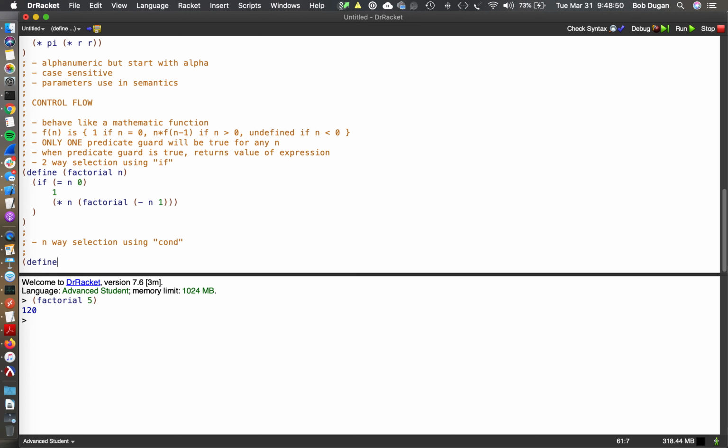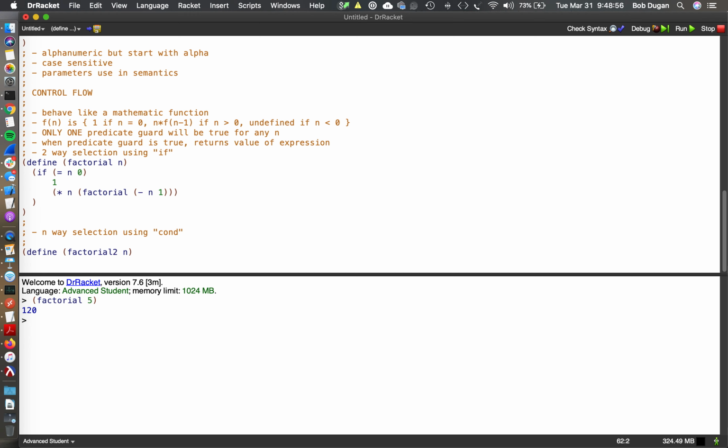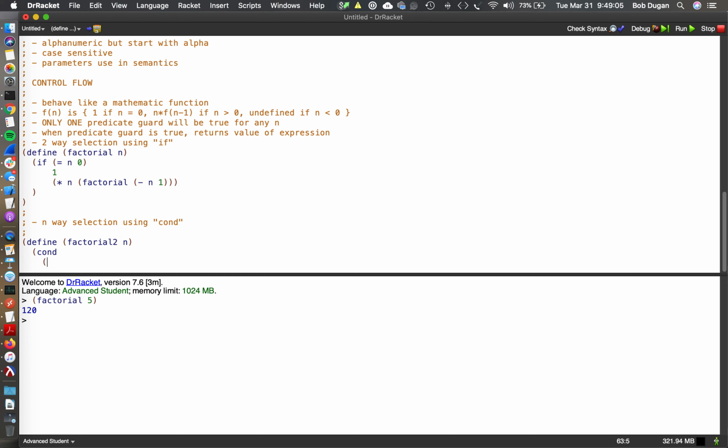We're going to do define factorial2 takes in n. And we're going to create a cond. So you say cond, that means here's the condition. And then you're going to follow this by a list of predicate guards. So the first predicate guard is equal n 0. So if n is equal to 0, for factorial, we want to return 1. So you just do that. All right, so there's my predicate guard. If that's satisfied, that's my return value.